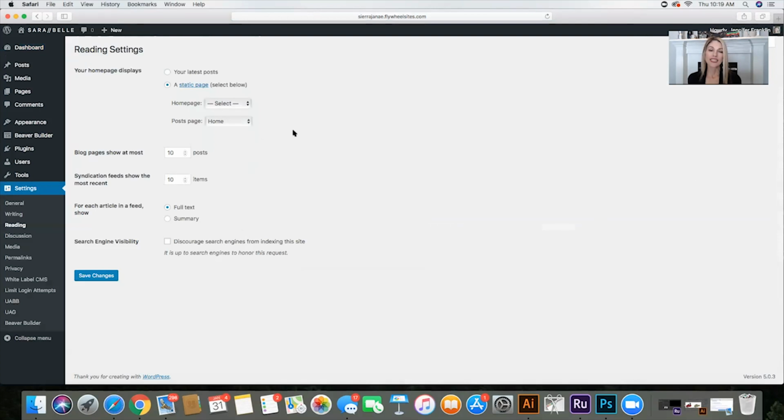At the top of our reading settings page, you'll notice there is a section that says your homepage displays. Right now I have it configured for my posts to appear on the homepage. You'll see that my post page is home. In order to make my blog posts appear on my newly created blog page, I need to set this to blog.